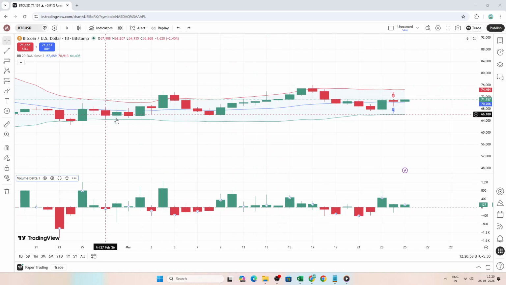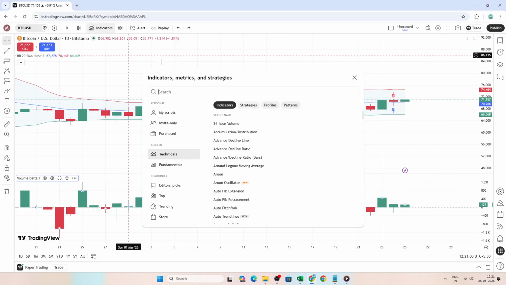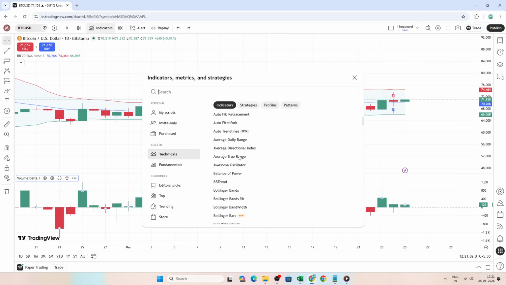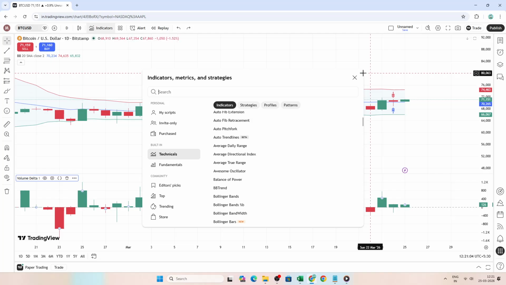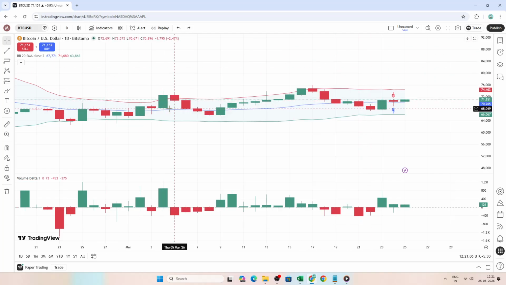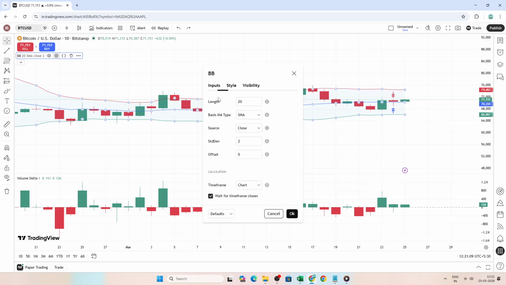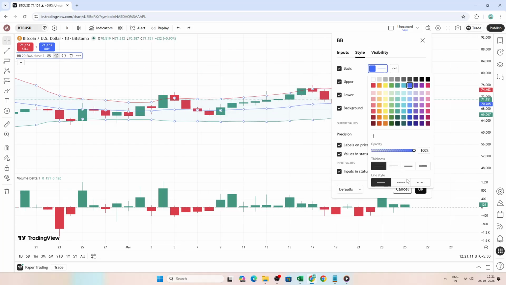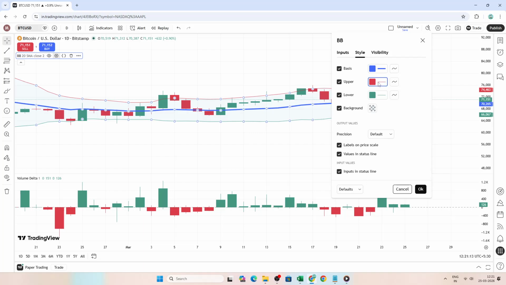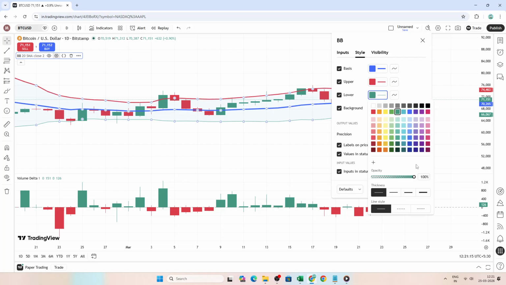Add your desired indicators using the Indicators button at the top of the chart. Then fine-tune each one. Open the settings for an indicator and adjust inputs like lengths or sources. Change colors and line styles. And use the visibility options to control which timeframes show each element.